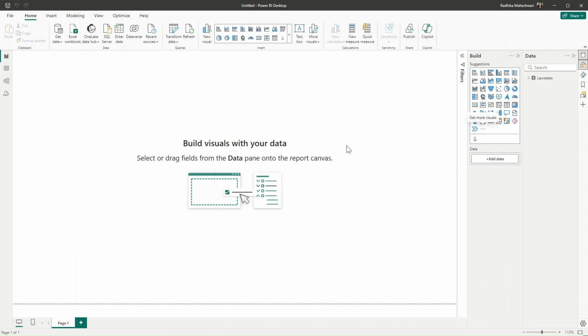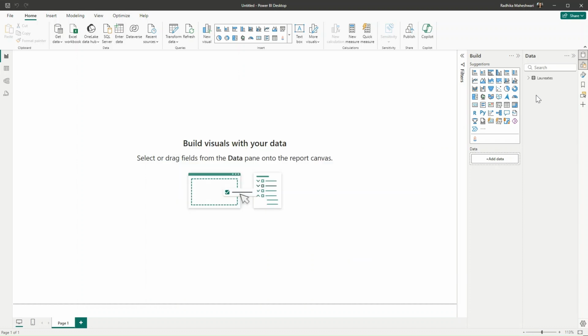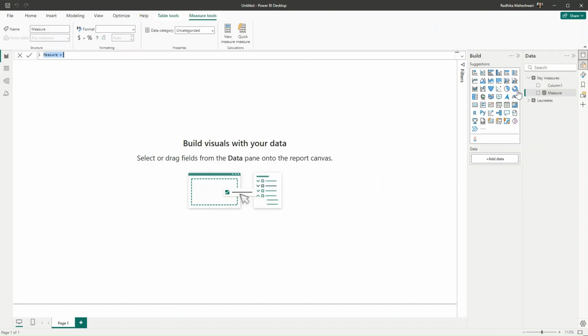Now I also need a few measures, so I will just create them in a separate table. So for that, I'll click on Enter Data and call this table Key Measures. So the first measure that I need is counting the total number of laureates. So I will call this total laureates, which will be equal to distinct count of either the full name or ID. So I'll just use ID. Another measure that we need is distinct count of the women so that we can figure out what is the percentage of women in laureates.